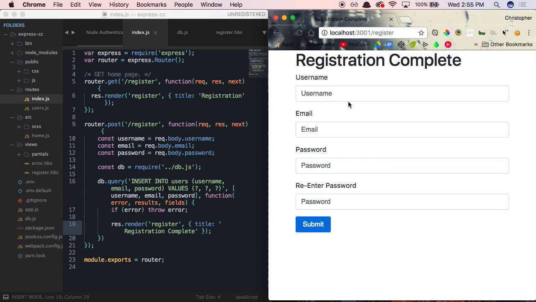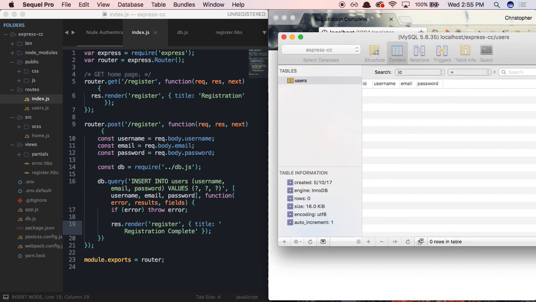So it looks like it went through. And I'm assuming we didn't have any errors, so let's go ahead and check out our database. And if we refresh our database, you'll see we now have successfully connected our app to a MySQL database, and we're successfully inserting data into it.